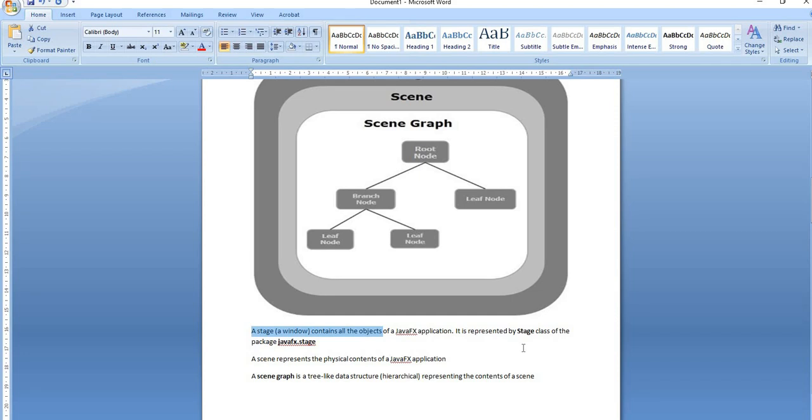The second one is the scene. A scene represents the physical contents of the JavaFX application. And the final one is the scene graph. It is a hierarchical structure, a tree-like data structure, that represents the various contents available in the scene. The contents of the scene are arranged in a hierarchical order, which is represented by the scene graph.